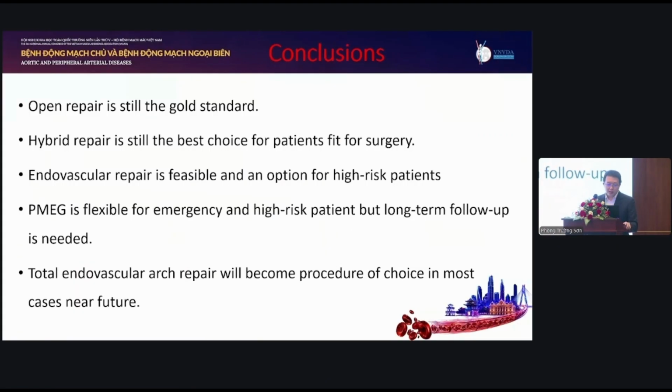So I think open repair is still the gold standard for all of us. Hybrid repair, I think, is the same. This presentation from Professor Ước and Professor Chang Shu says it is still the best choice for this patient who is fit for surgery, but endovascular is feasible and an option for the high-risk patient. I think the PMEG is flexible for emergency and high-risk patients, but the long-term follow-up is needed.